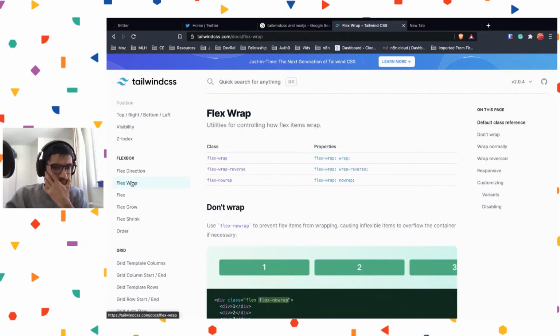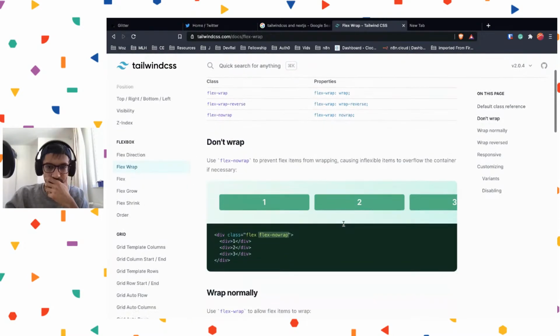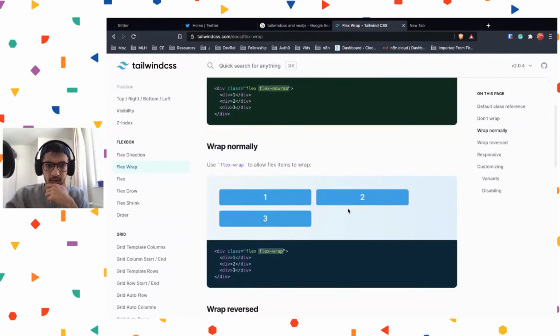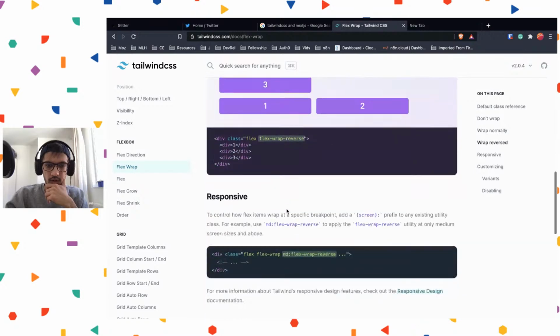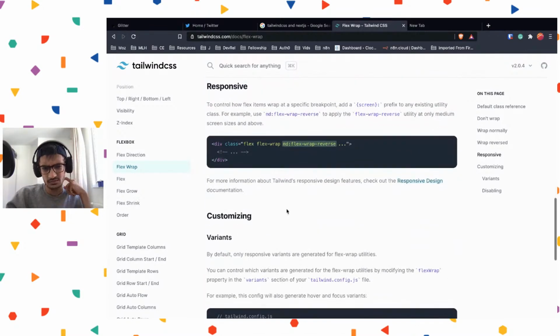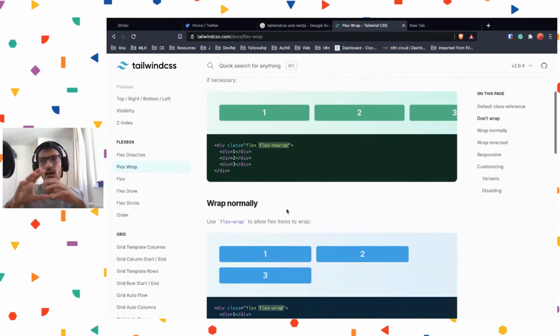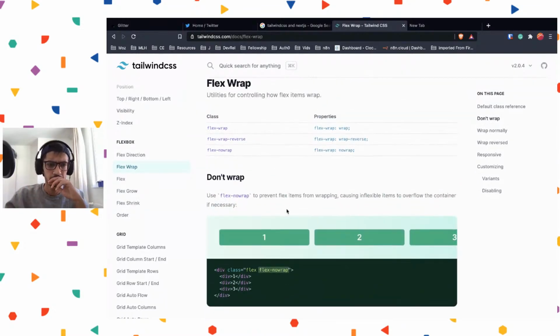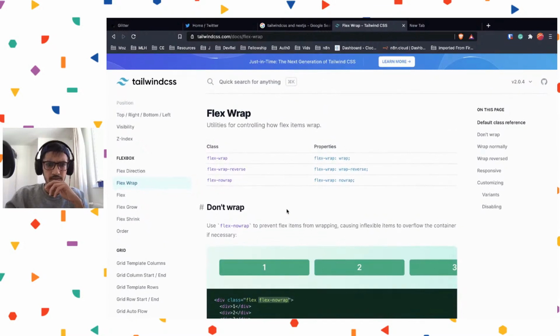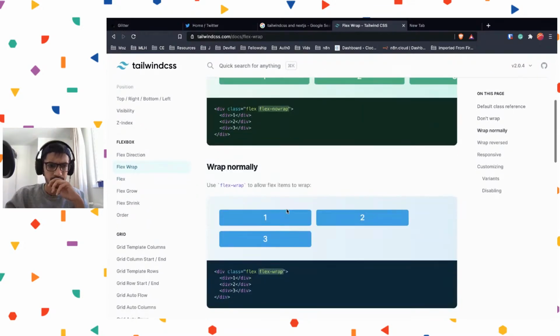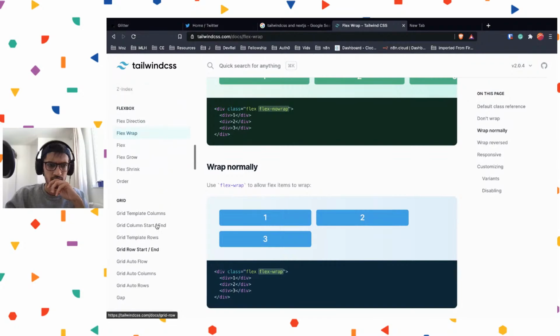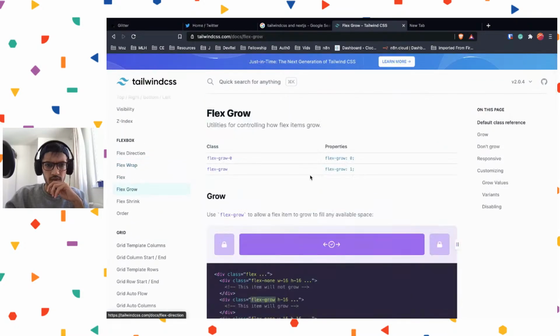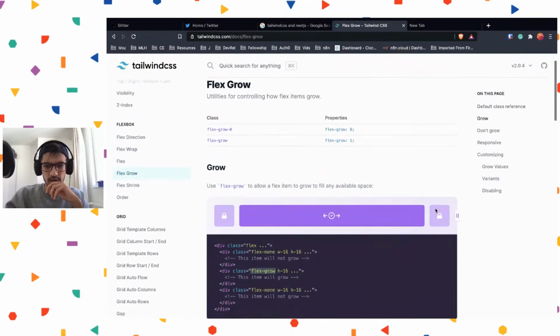Let's see. This is no wrap, and this is wrap normal. Wrap yes. No. So it would basically get the recommendations on the bottom of the page. Not a good idea. Not a good idea at all. Flex grow. This is nice.